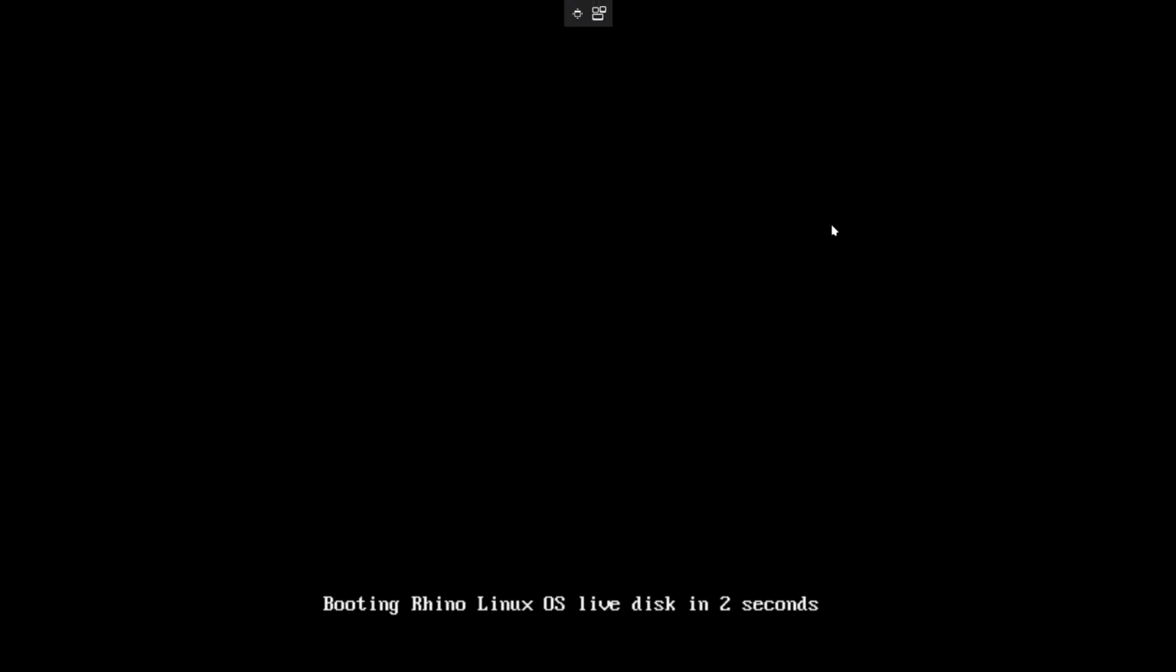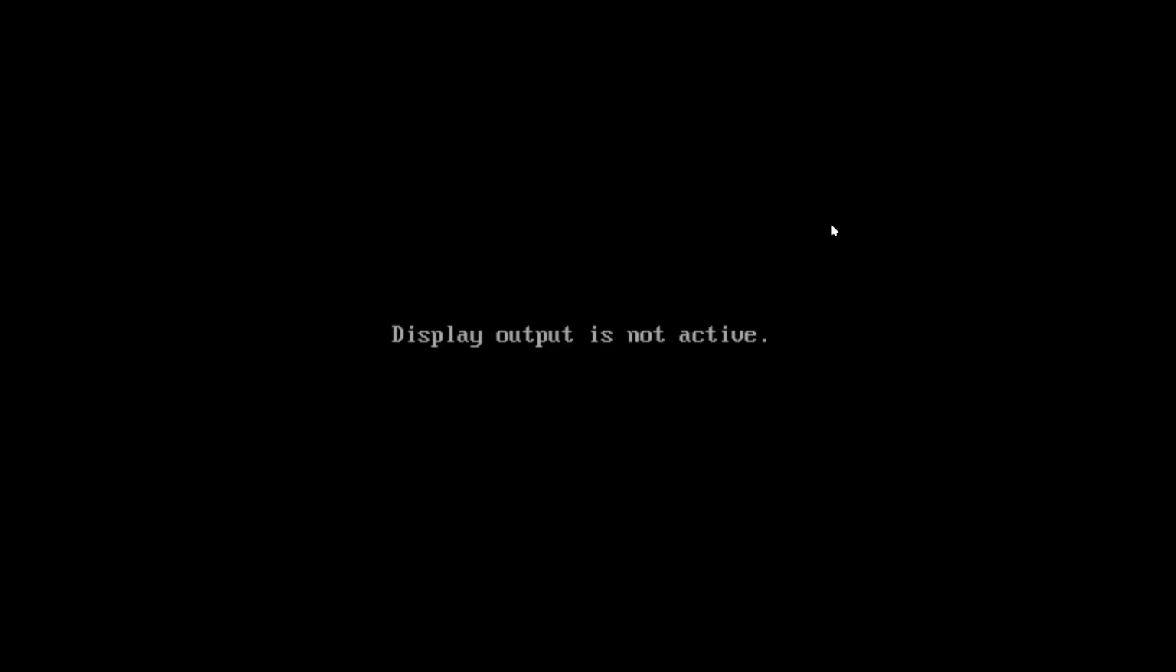So it says booting Rhino Linux. I don't think we will get any choice. We didn't get a choice when we did it yesterday. I hope there are no errors. Very good. It's very nice to see the Rhino Linux logo because we were not able to see this when we did it with the Lomiri edition in the last video.